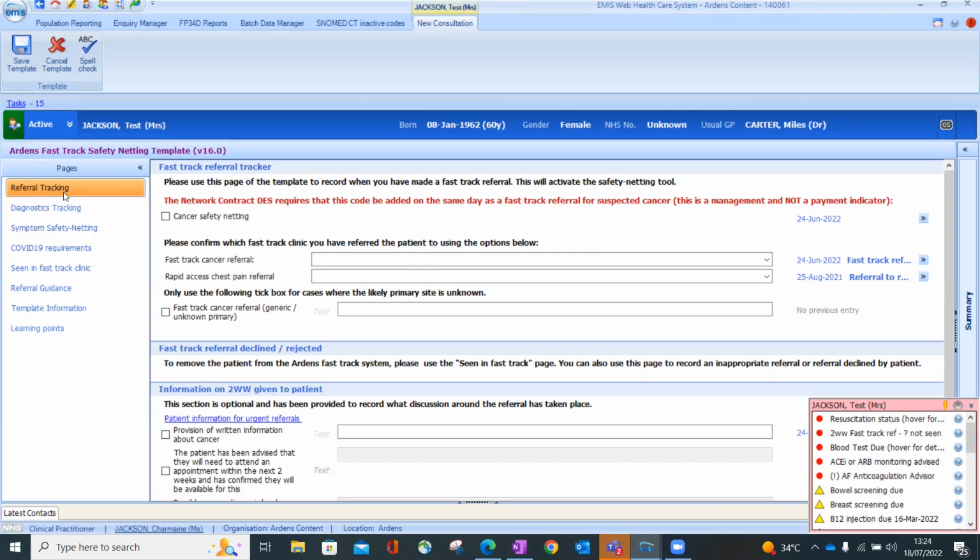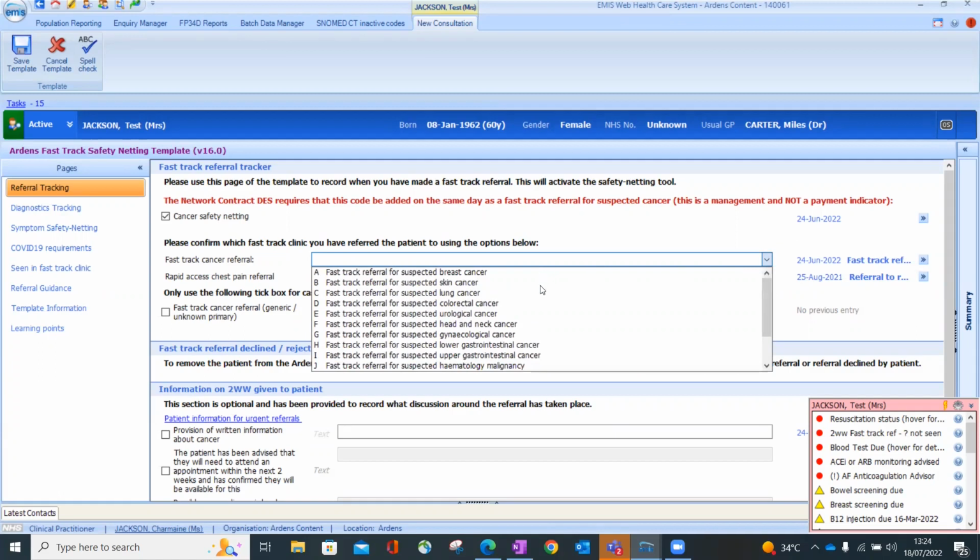If we start with the referral tracking, at the very top here is the tick box to tick to say that you have done cancer safety netting for that patient. And we've highlighted that in red because that is a network contract DES requirement. So we're reminding you that you need to complete this information to meet that requirement. What this system is looking out for is a fast track code to be entered into the patient's record.